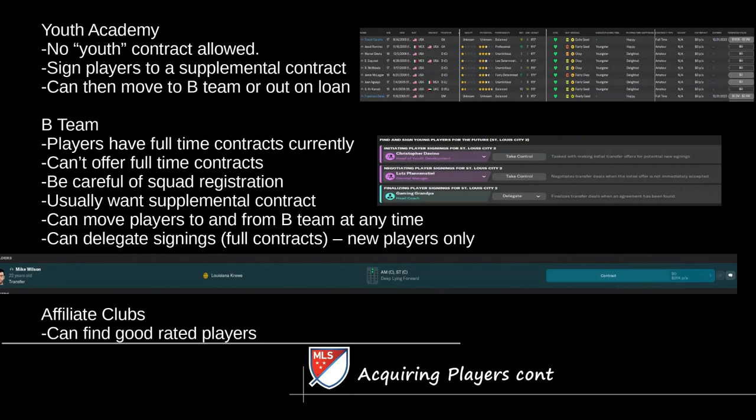Youth Academy. The Youth Academy, once again in the MLS, is your youth intake. You don't really have any pull other than trying to get affiliate clubs and improving your scouting knowledge on your youth intake. But you don't have any control over the contracts or anything. All you can do with a player in your Youth Academy is sign him to a big boy contract. That's the only contract you're allowed to sign him to. You cannot sign him to a full contract for your B team or anything else. So keep that in mind.